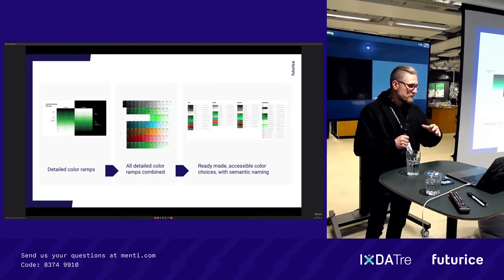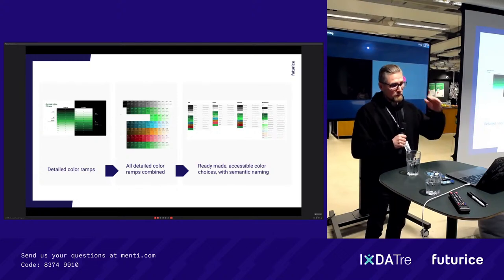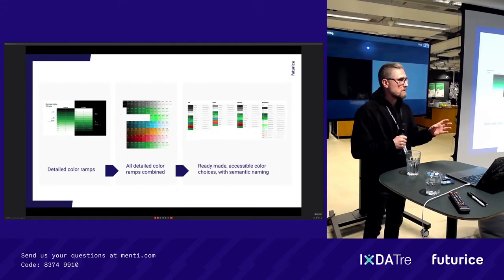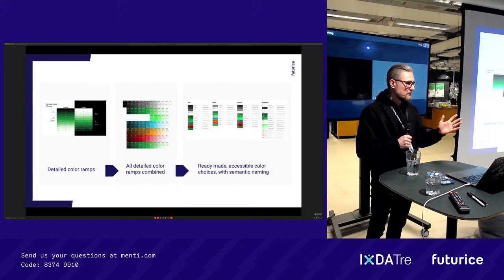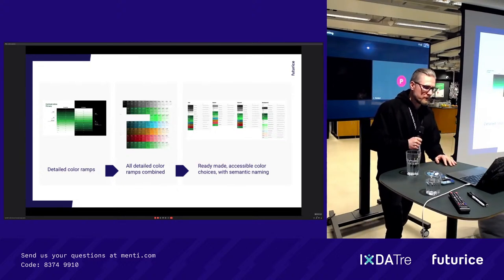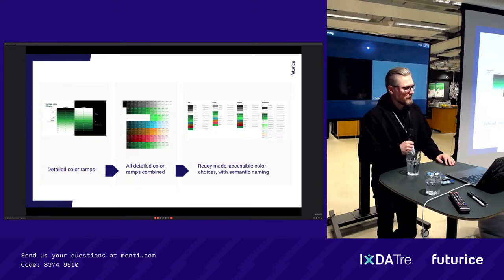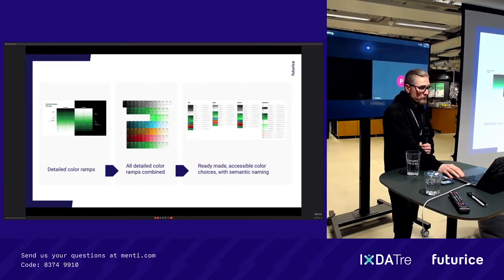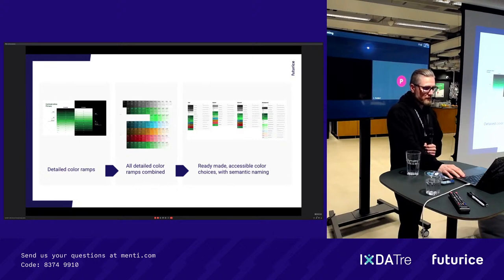And of course, we need more colors, so again, putting that knowledge to different types of color ramps. And based on those, because we know already how it works, you put this, whatever color it is, on one end, and this, whatever color it is, on the other end, and you can get accessible color combinations. Pretty simply put, you have a dark color and a light color, and enough range between those, and those are our ready-made choices. And then we also named them with semantic grouping, so it makes more sense in a digital environment.